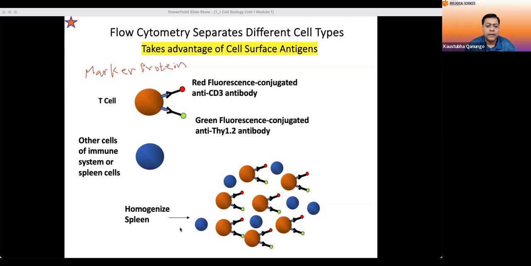So how do you separate them? By the help of flow cytometry. So for that, you need some reagent, and these are commercially available. One is anti-CD3 antibody. What it means is that it is an antibody which recognizes the CD3. So this is CD3. This black one is a Y-shaped antibody molecule, and there is a red fluorescence conjugated to it. So it's a red fluorescence conjugated anti, means against, CD3 antibody. This will recognize the CD3. And the same way, you have a green fluorescence conjugated anti-Thy 1.2 antibody.